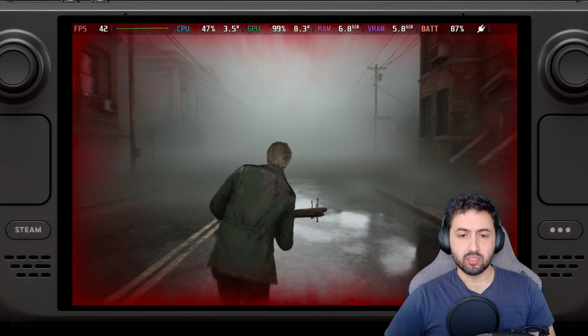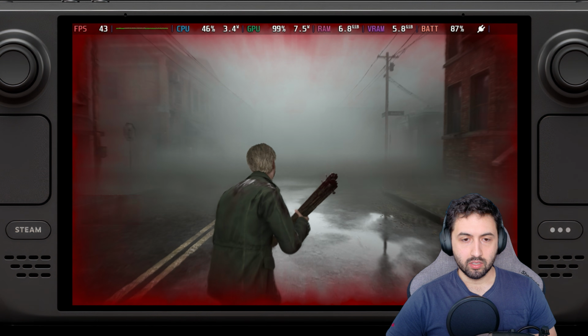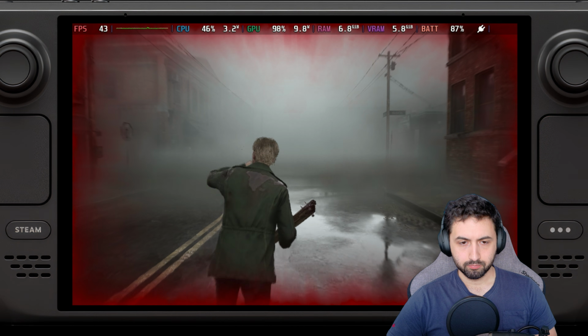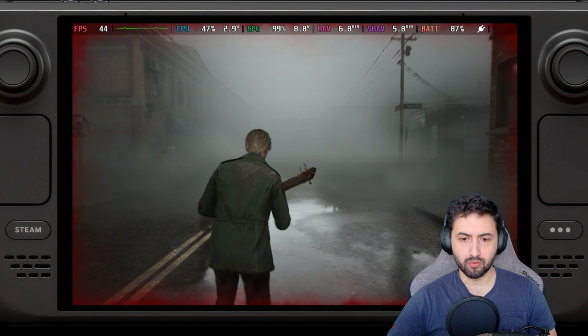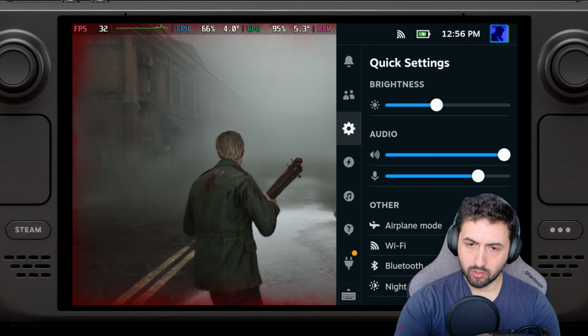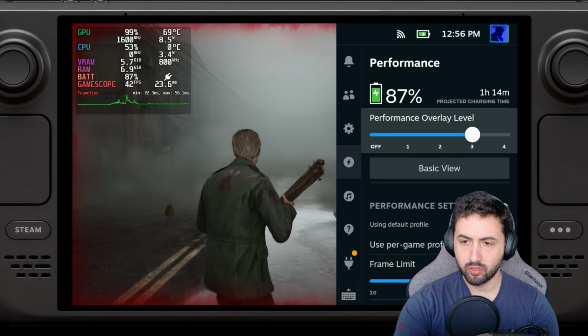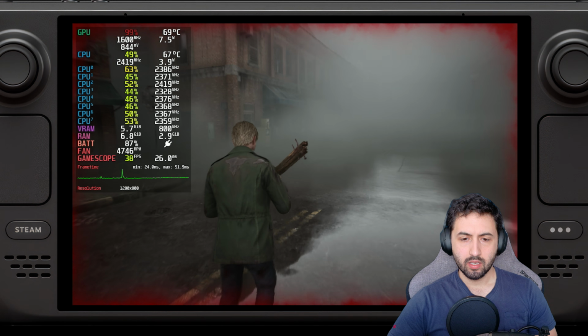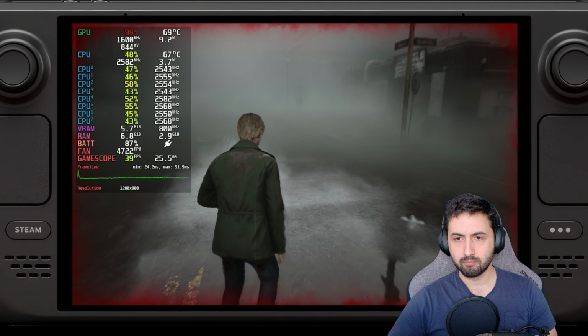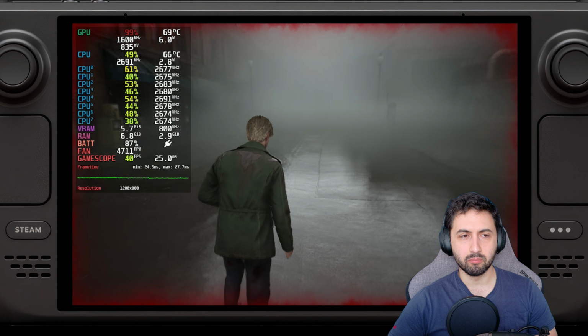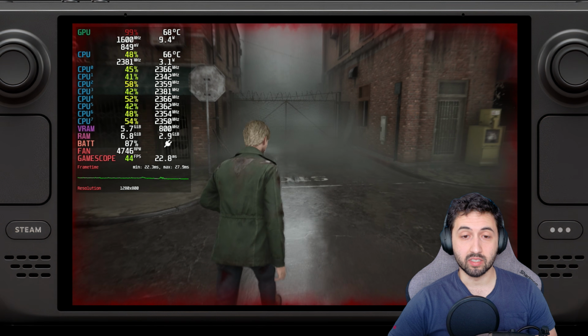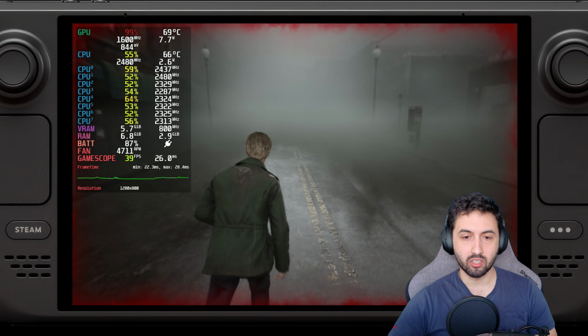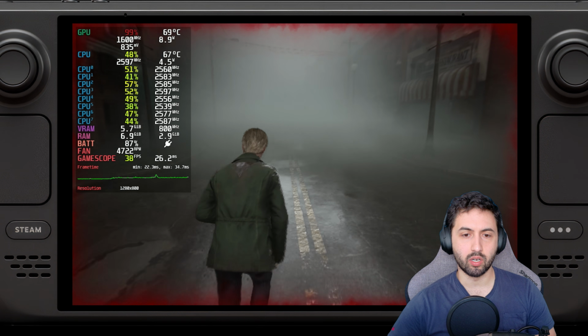So the difference is you don't have a ray tracing option, a separate one. That's the first difference. The second difference is that you don't have the FSR3 option, neither the XeSS option. And in this case, really, I chose the DX11 because of the fact that it uses less VRAM, and the stutters, at least for me on the Steam Deck, were less noticeable.